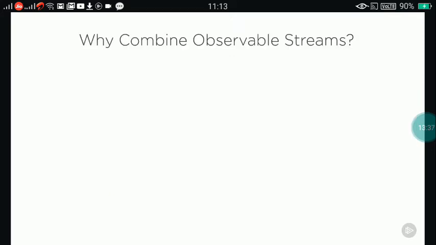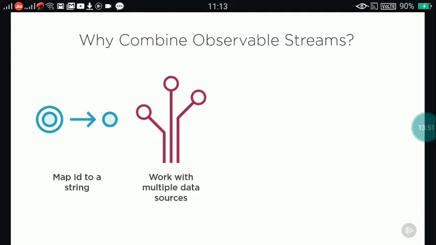Tasty. Why combine our observable streams? To map an ID to a string. Merge a data stream with a lookup data stream to map IDs in the data to their associated strings for a more user-friendly display. Combine streams to work with multiple data sources and provide more useful and comprehensive information. For example, combining product data with supplier data to display the available suppliers for a product.